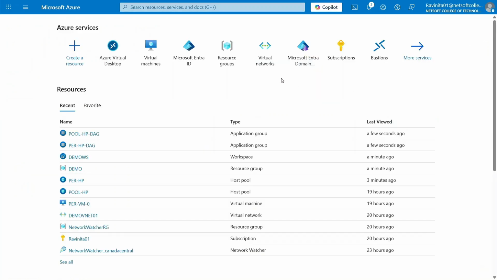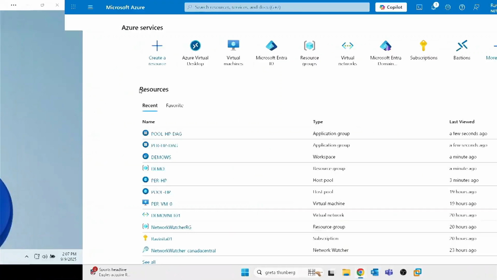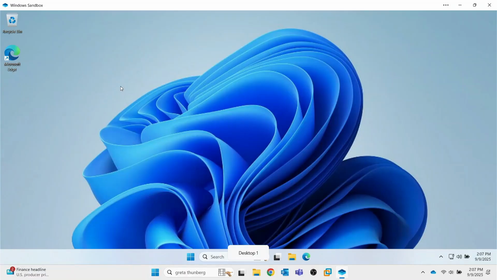Now, how will they see the assignments? How will the user see their environment and use it? Well, let's go back to our employee side. Now there are two methods. Either they can go for a client they can install on their computer, or they can also join through the web browser. So I will show you both.